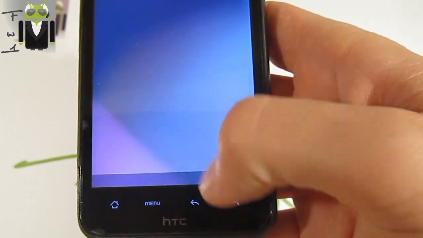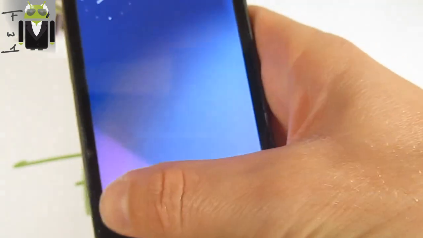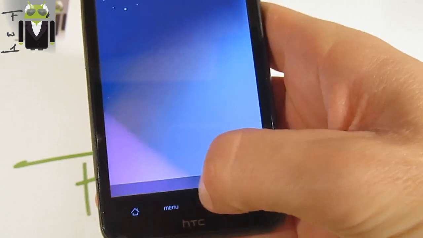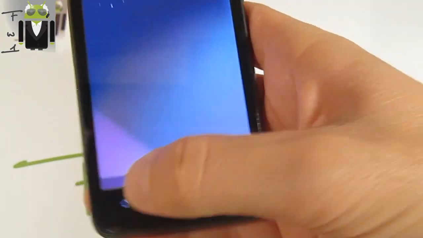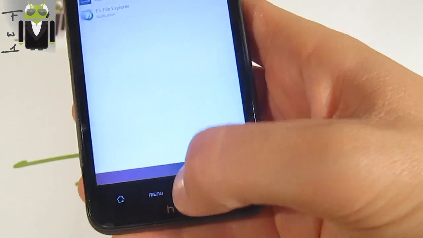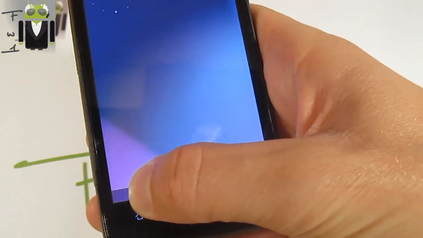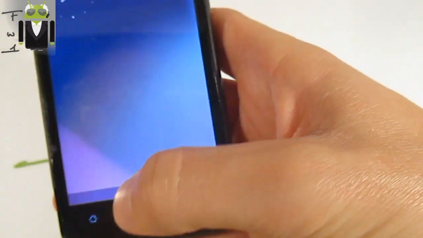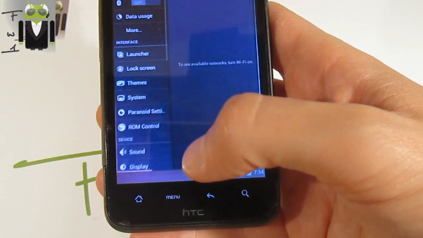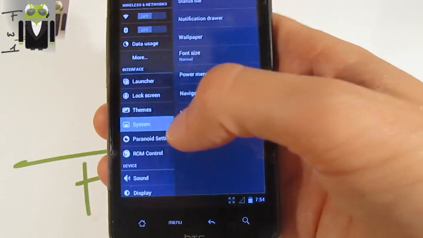Okay. Maybe it will work. I don't know. Okay, so I have changed it. I don't know how. Maybe like that. Okay, so it must work better. Maybe I don't know why.